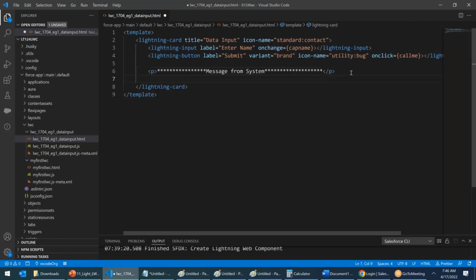And after that, I will say good morning. I want the name to be printed here. I'm creating a variable called name. In Lightning, a variable and a function is same. See, this is the function. Cap name, call me is a function. Name is a variable. Both are same. There is no difference.